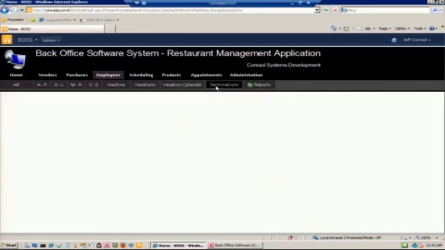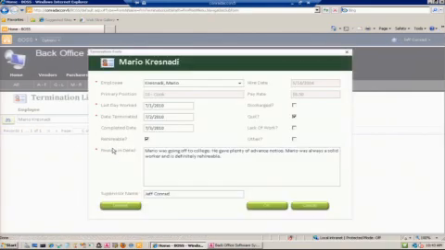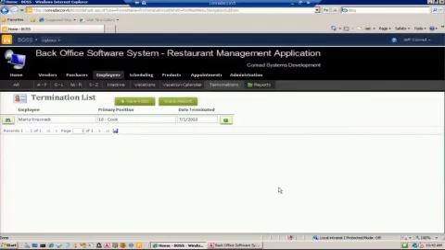If I click terminations, once in a while, certainly we have to have some employees leave the place, so we have to fill out some information about the employee upon their termination. Here's the information for this one. And with a data macro, after you save that record, it's going to mark that employee's record as inactive, so they're no longer going to show up in my active list of employees.